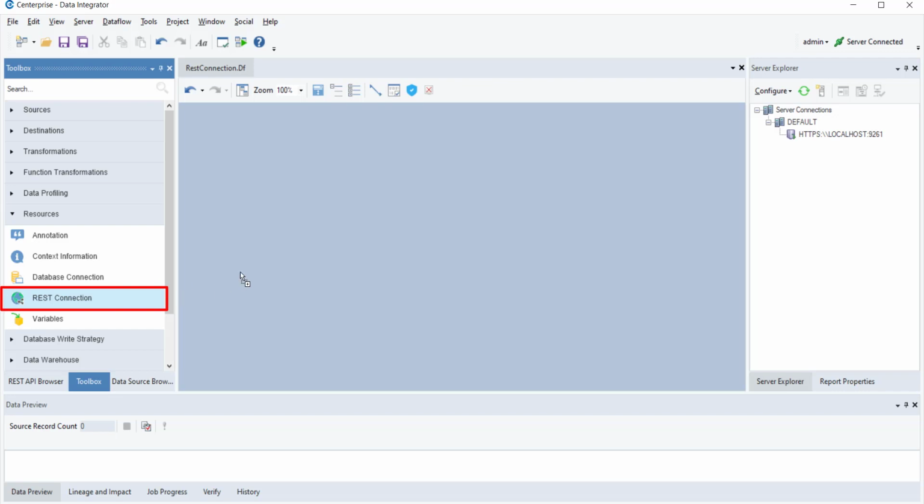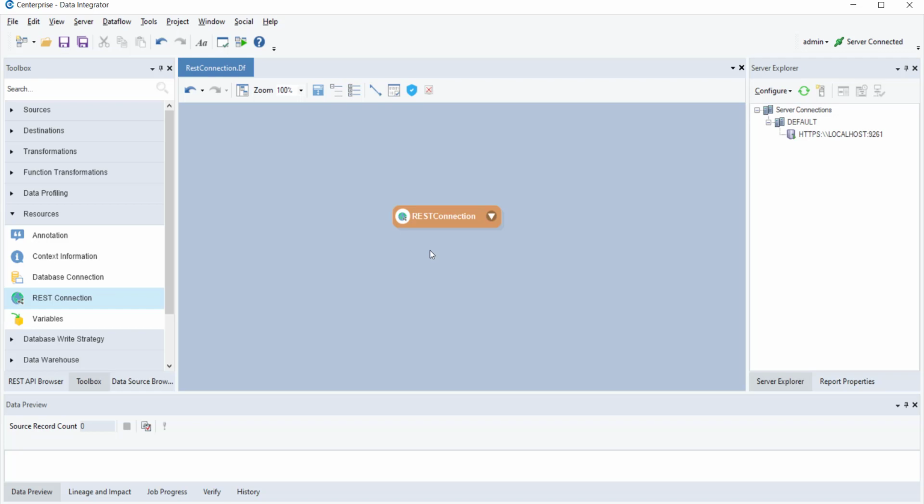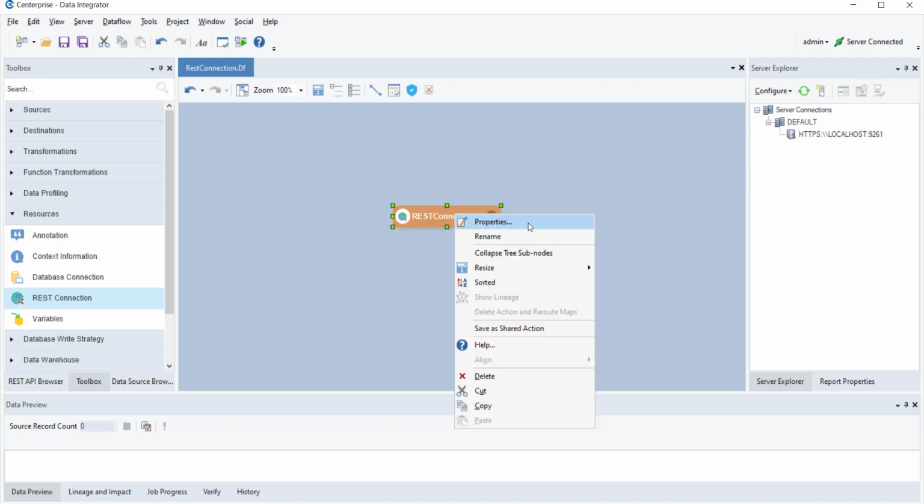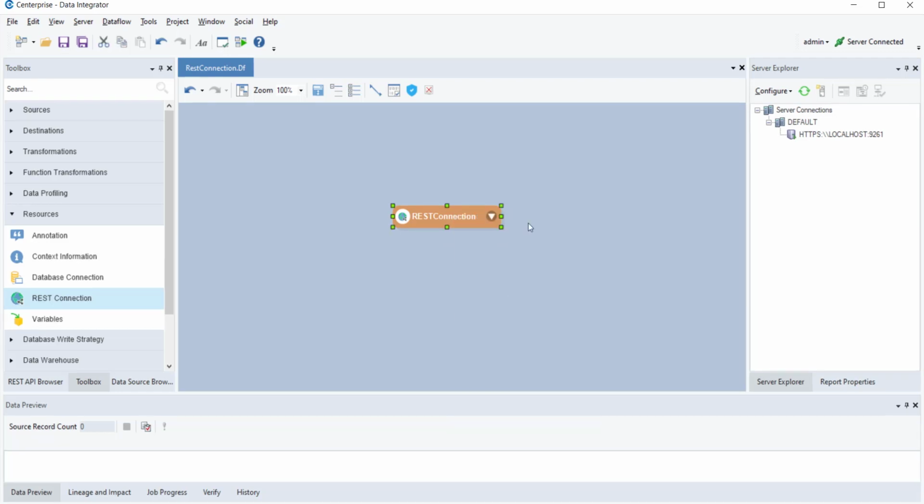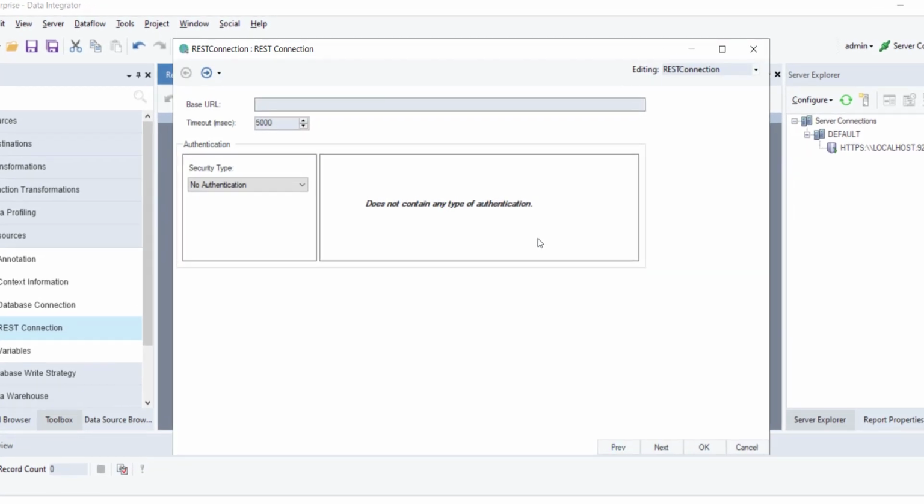Drag and drop the REST connection object from the Resources section of the toolbox in Astera Centerprise. Right-click on the object and select Properties from the context menu. This will open a new window. Firstly, you can specify the base URL of the API, which will prepend as a common path to all API endpoints sharing this connection. When a user imports an API definition, a shared REST connection file containing the base URL and authentication type is automatically created within the project. To learn more about importing APIs in Astera Centerprise, please visit our documentation site.